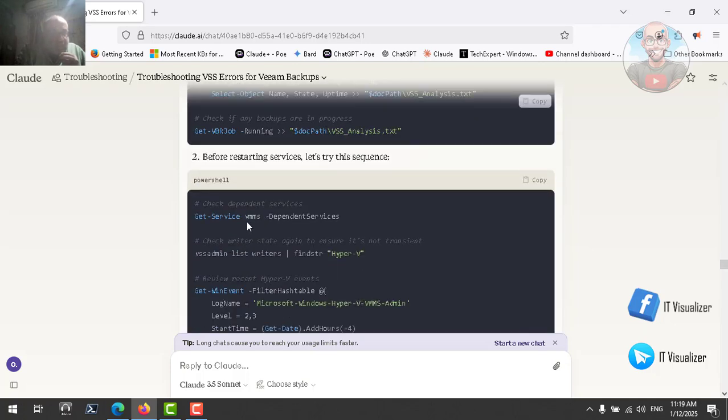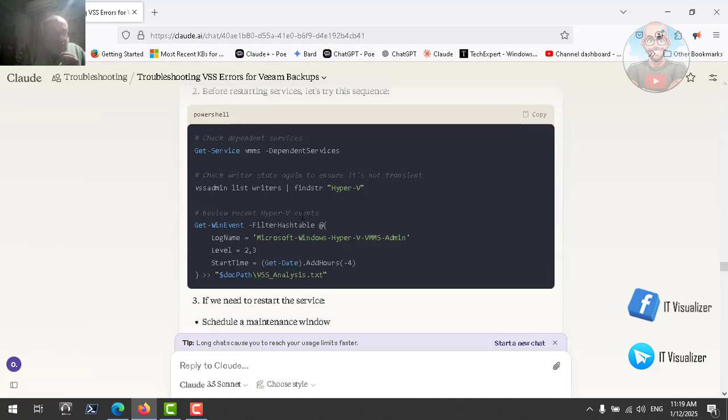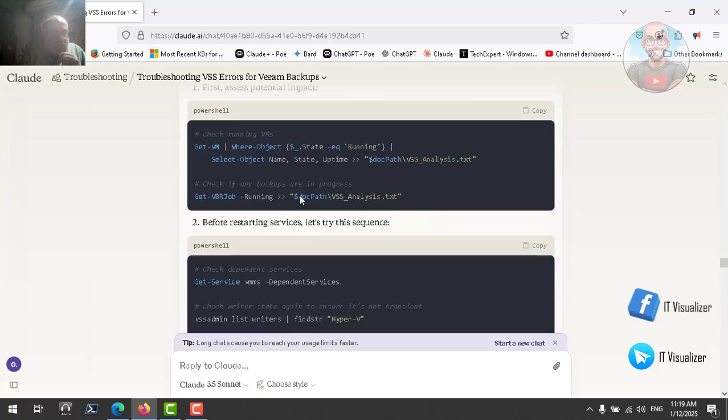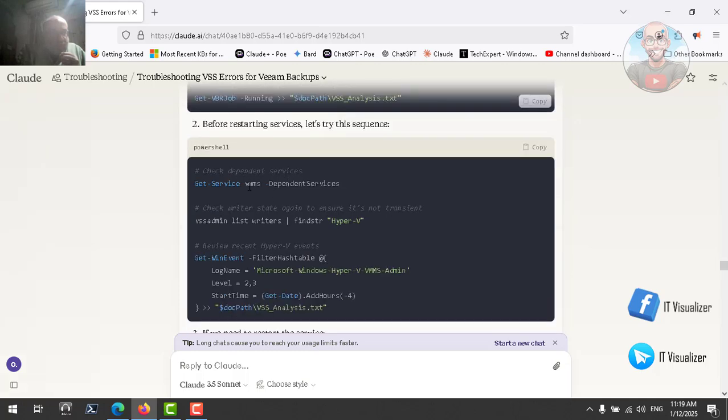Let's see, here it is saying dependencies. Check writer state again to ensure it is not in transit. VSS list writers, find Hyper-V. Check writer status again to ensure it's not in transit. We need to make sure that it's now working or not stopped. Review recent Hyper-V events. Okay, we will see that, and also export it to a text file. So now we will not restart, we are just making sure we have the current VMs running and the Veeam backup job, and then we will get the service VMMS.